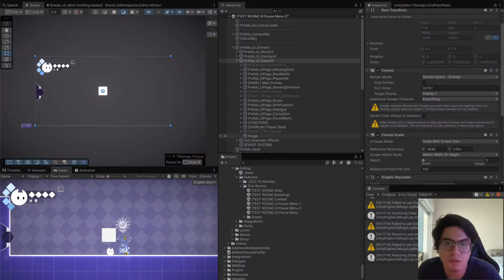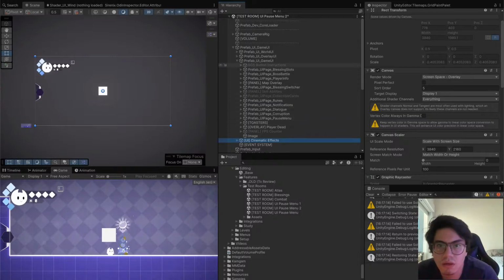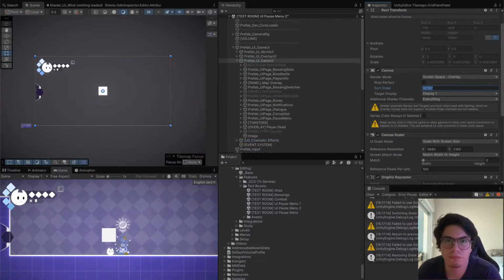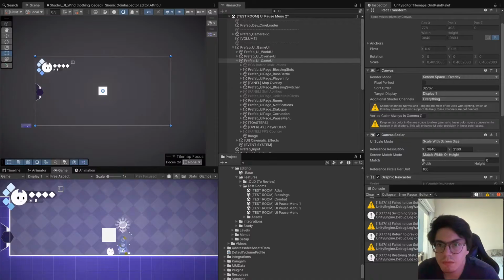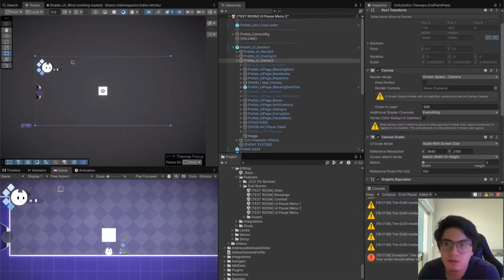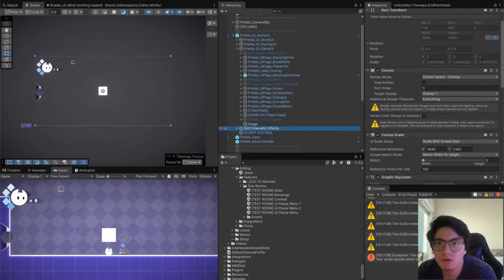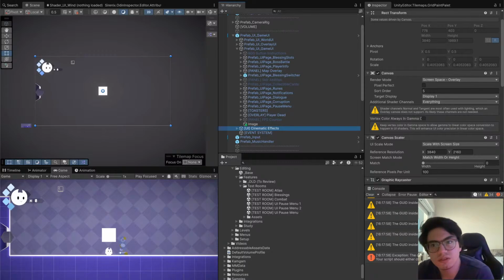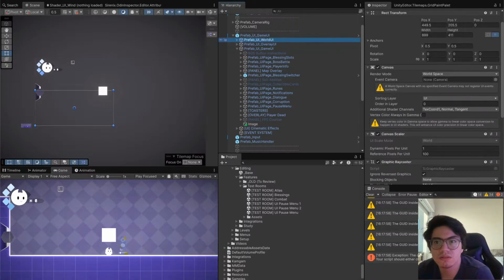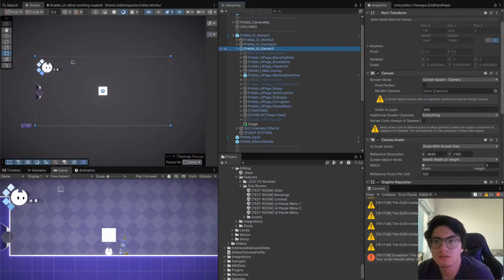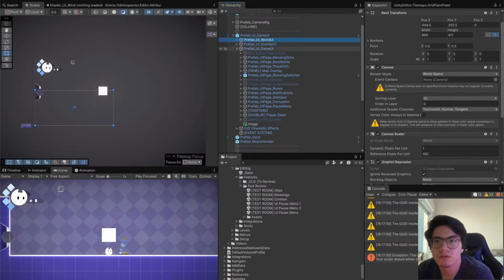Ah, it's the order. There's something. And that was already 999 if I remember correctly. The sort order of the canvas. There's something that is going over this. So this is 5. This is 3. This is 0. Oh, starting layer. Is that what it is? Oh, that's world space. I don't think we should care for this.